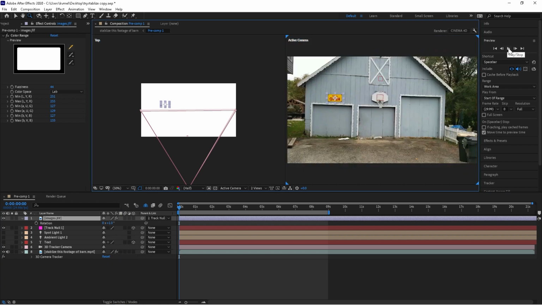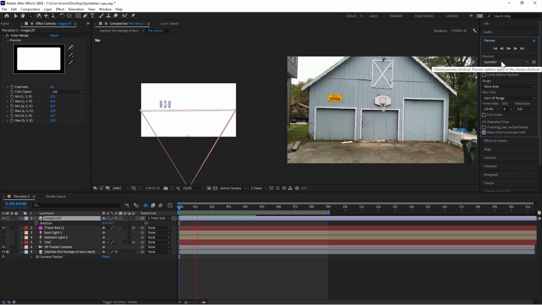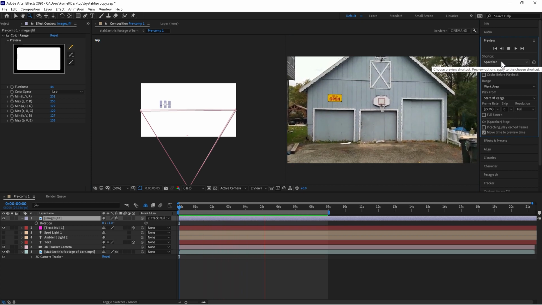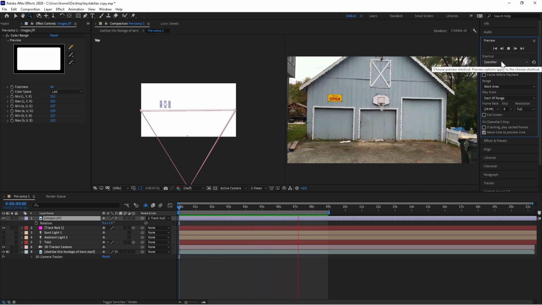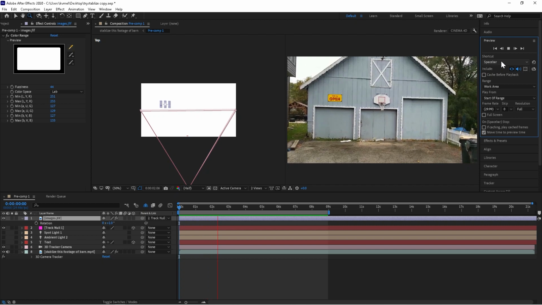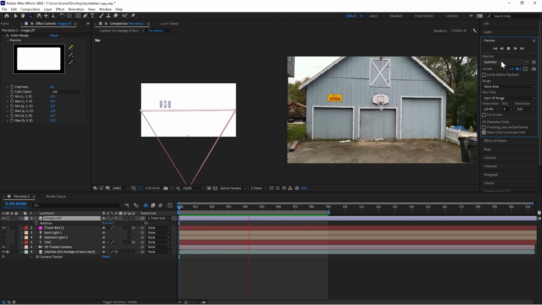And sometimes it may, but in this case it doesn't. See how it's not sticking to the barn? Now it took me a while to figure out why that wasn't happening. It kind of freaked me out. I was like, what the crap? It should be sticking. I parented it to the null, and the null is moving around.